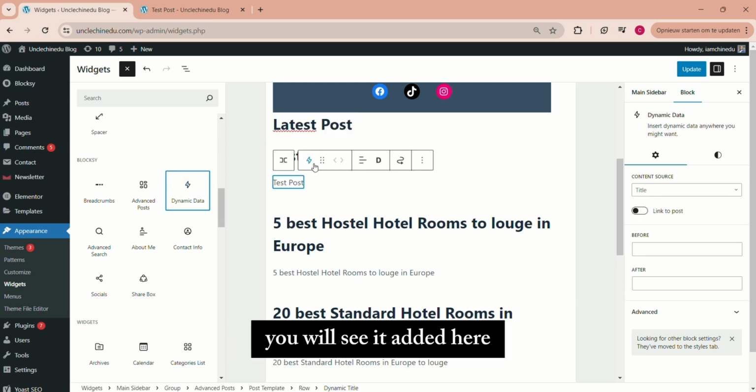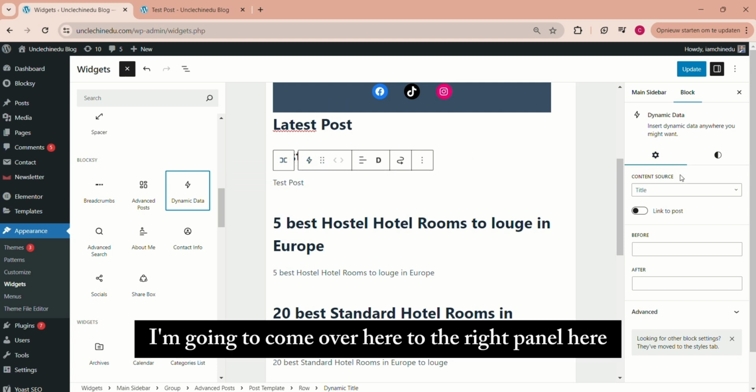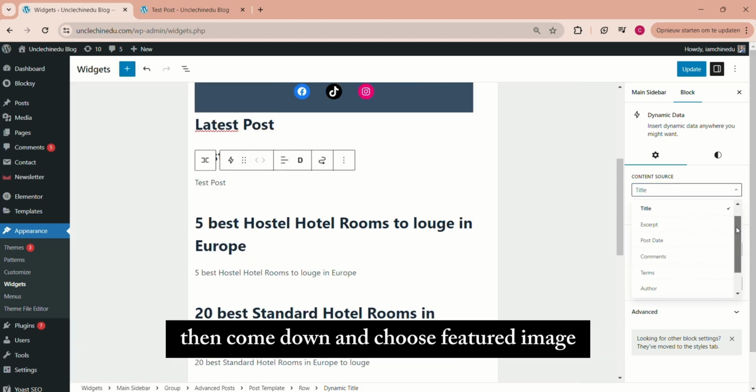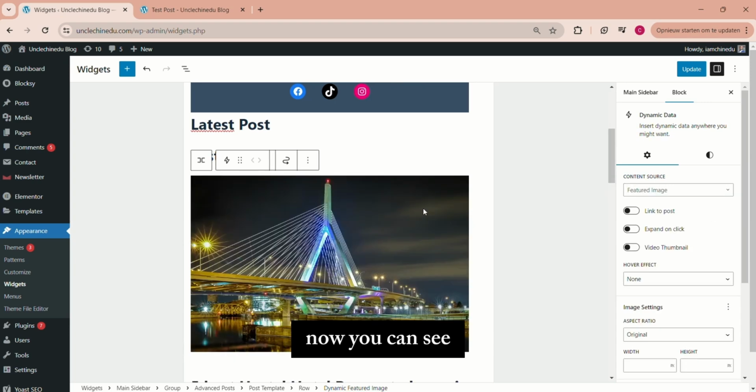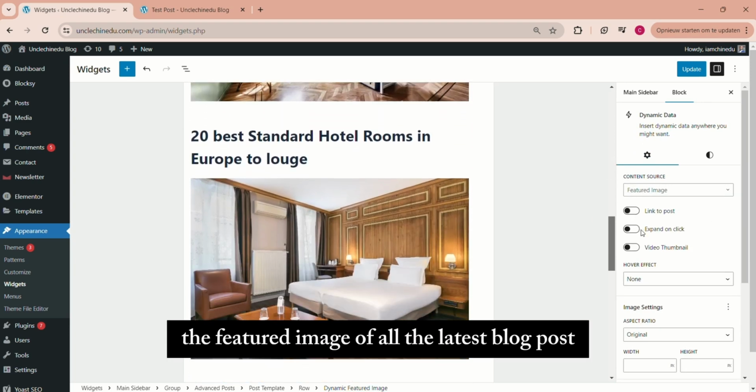You will see it added here. That is it, dynamic title. As it is still active, I'm going to come over here to the right panel. Here on the content source, I will expand it, then come down and choose featured image. Now you can see the featured image of all the latest blog posts you have here.